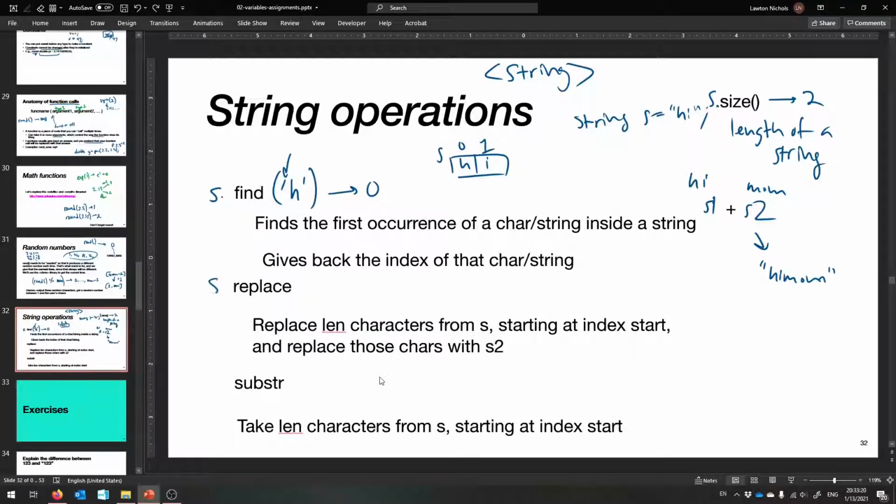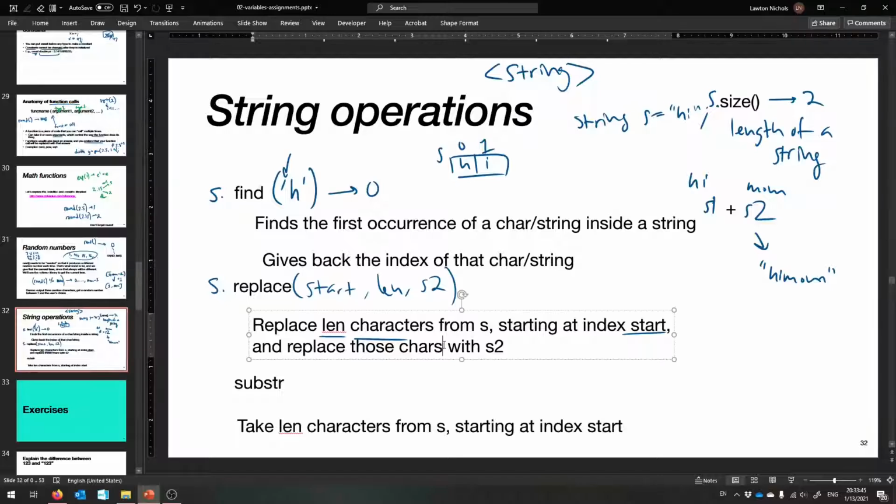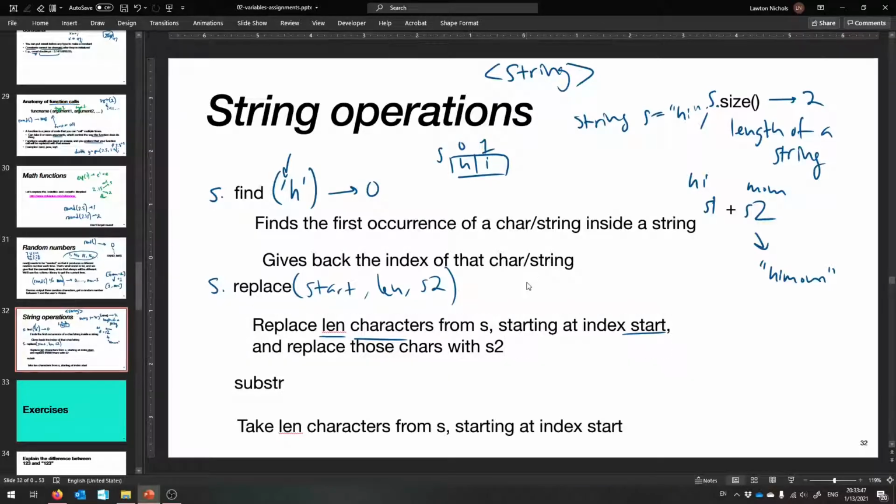Replace is nice. S dot replace. You give it 3 things: start, and then len, and then you give it a new string, s2, let's say. So what replace does, it's quite complicated. It replaces len characters from s, starting at index start, and replaces those characters with s2. Okay, that's the idea. So it's best explained with an example, I think.